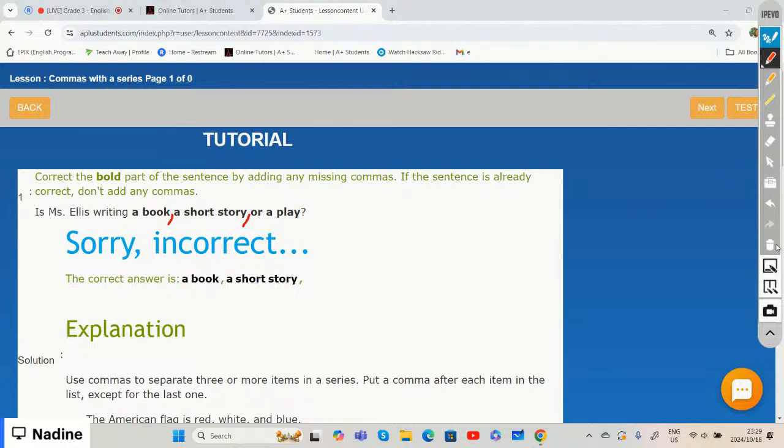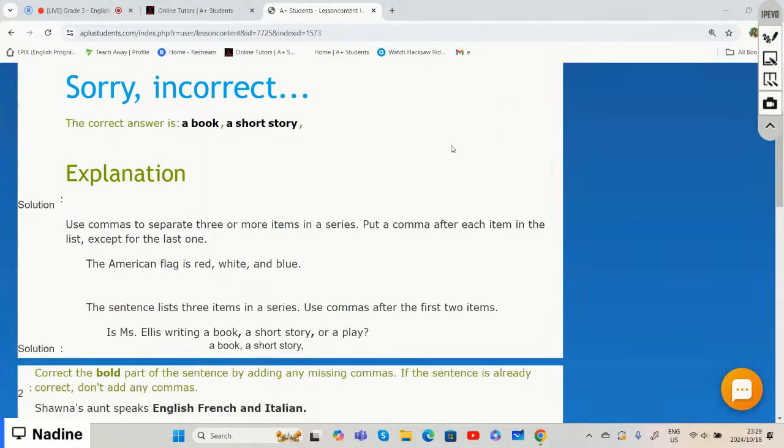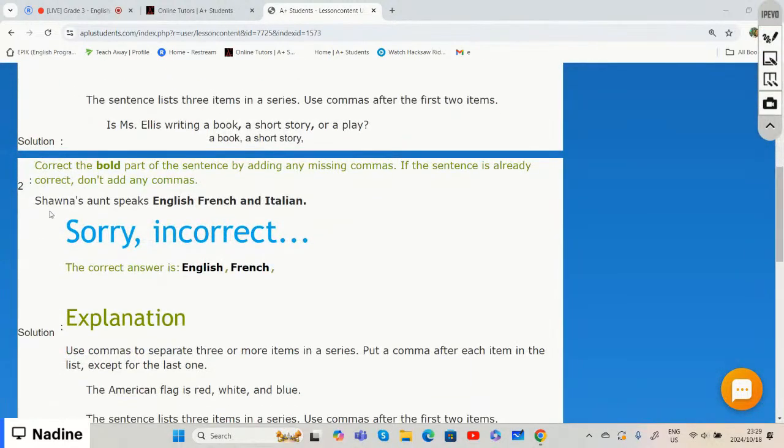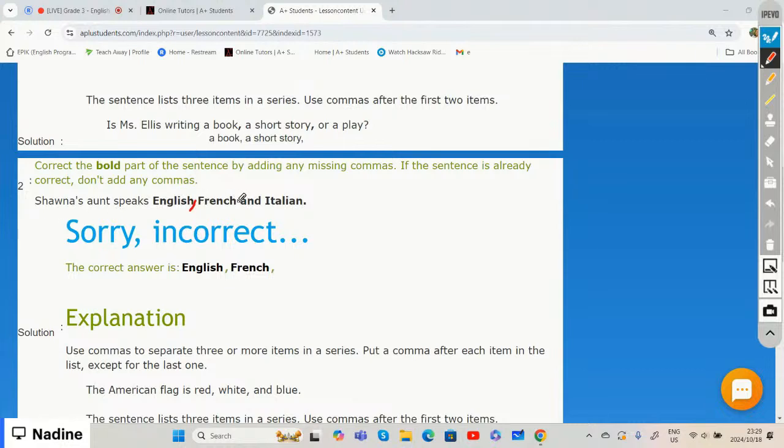All right, if we go on to the next example before we go to our test, it says, Shauna's aunt speaks English, comma, French, and Italian. So that basically makes mention of the three languages that Shauna's aunt speaks. It is English, comma, French, comma, and Italian. That is the three languages that she speaks.